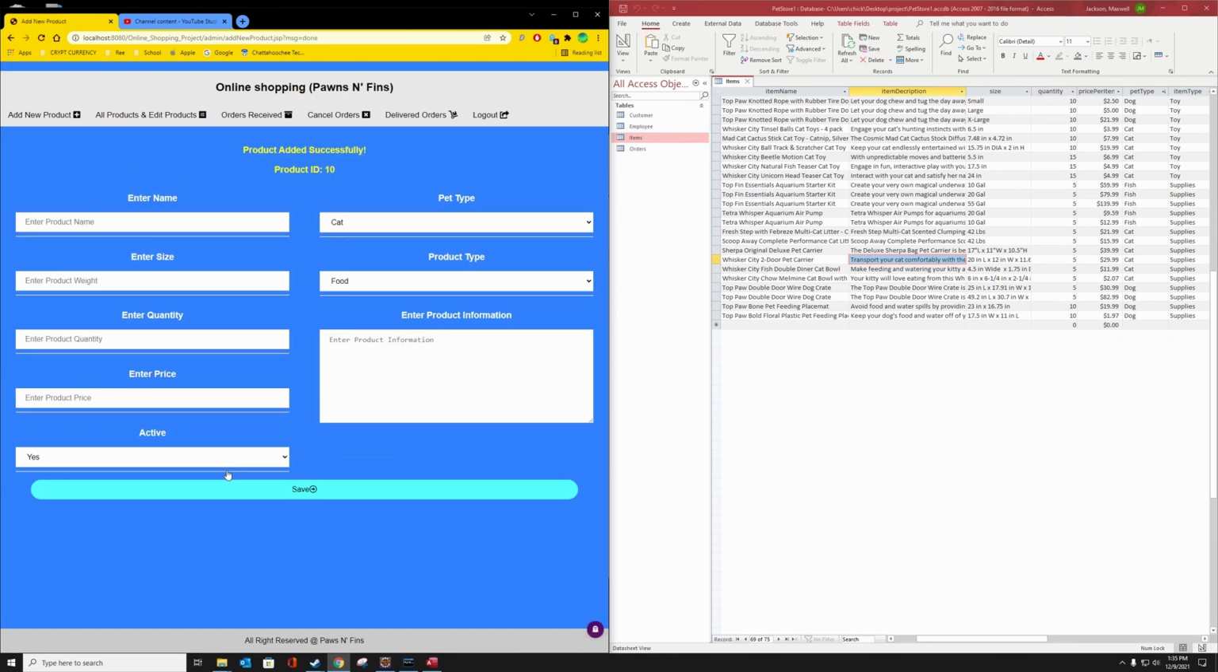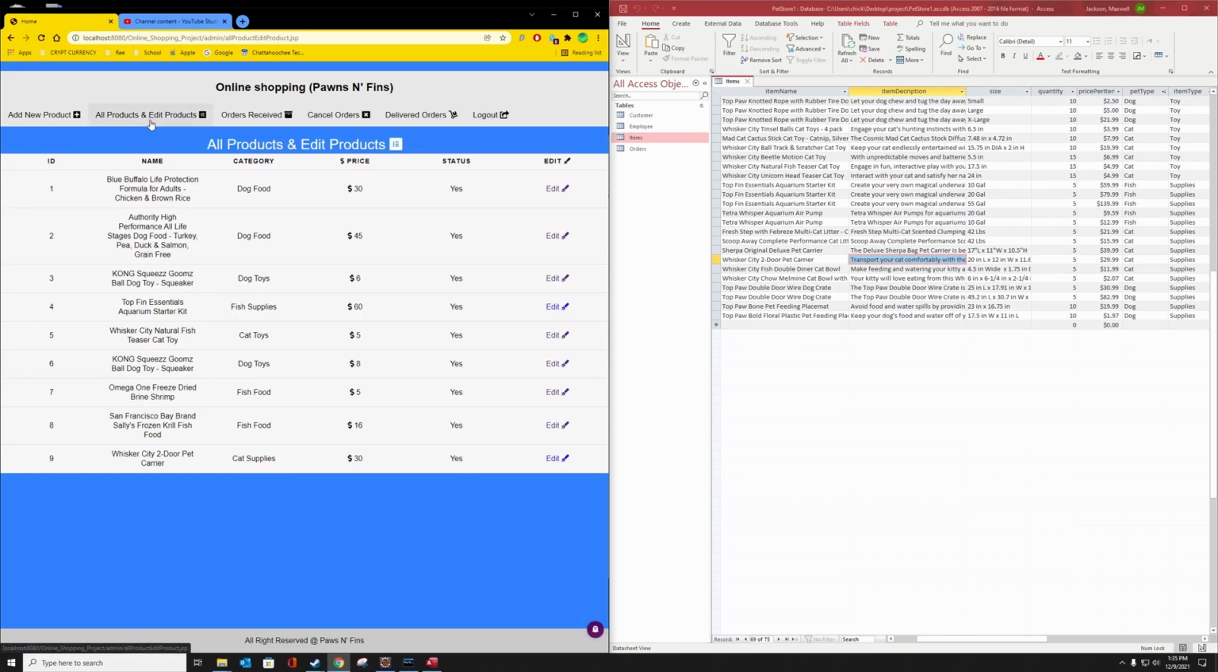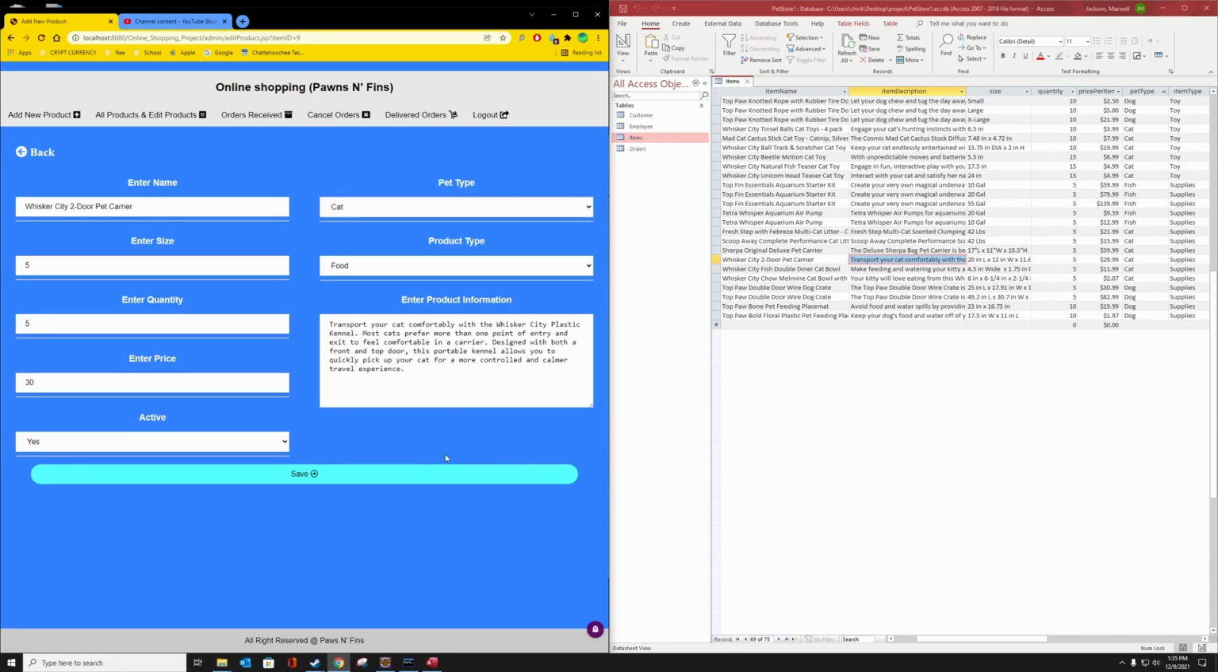So I will go ahead and save this. This has been added successfully. And as you can see here, we now have the Whisker City 2-door pet carrier with a price of $30, category of cat supplies. We're even able to edit this product if we'd like to.